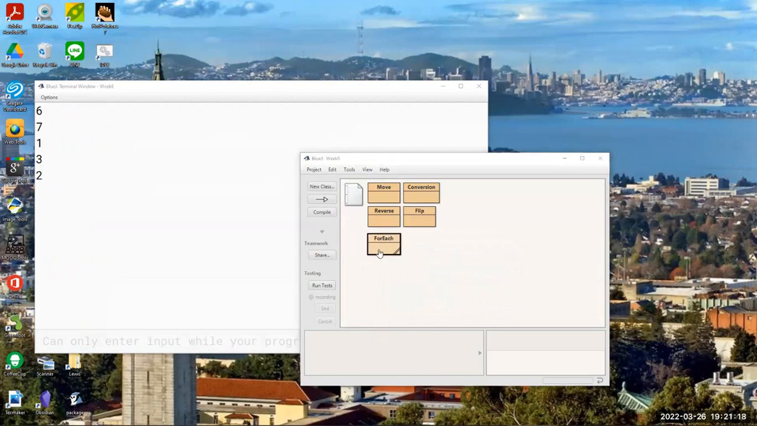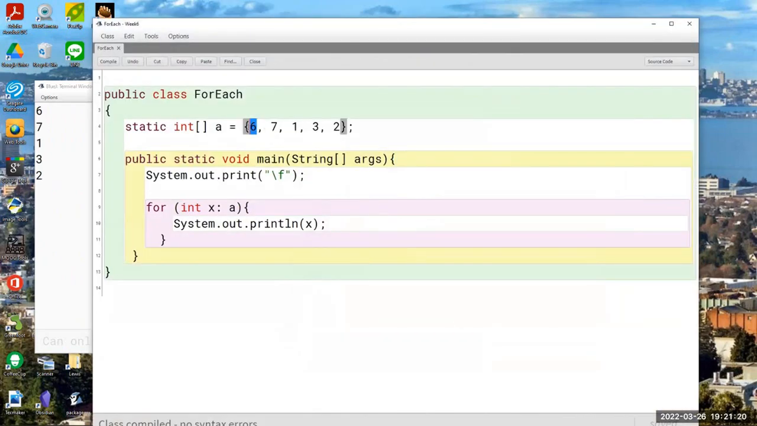So this is called for each loop. For each loop is for each element. This X is element. This one is not index. So usually I use X for element. So for each integer element X, you print now. So it's a content 6, 7, 1, 3, 2. There's no index for this loop.